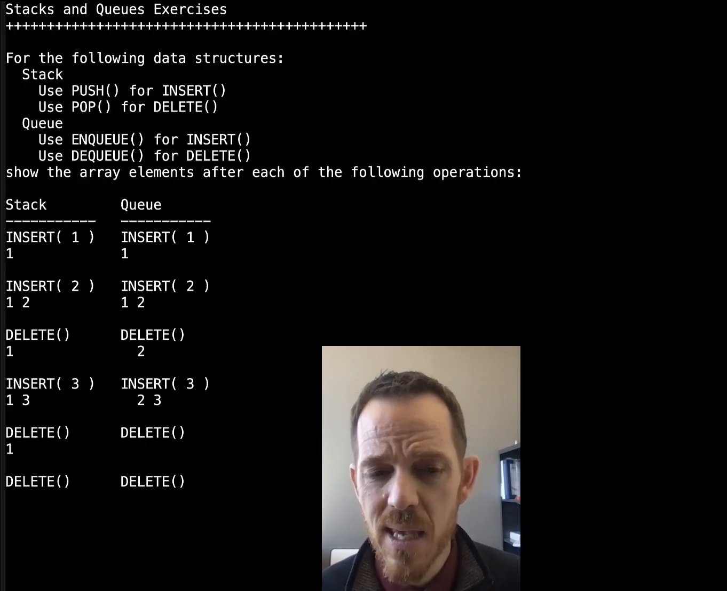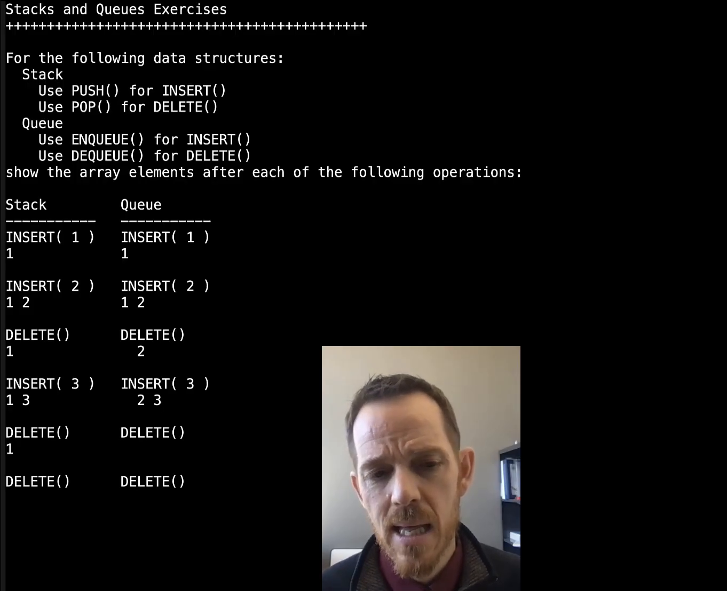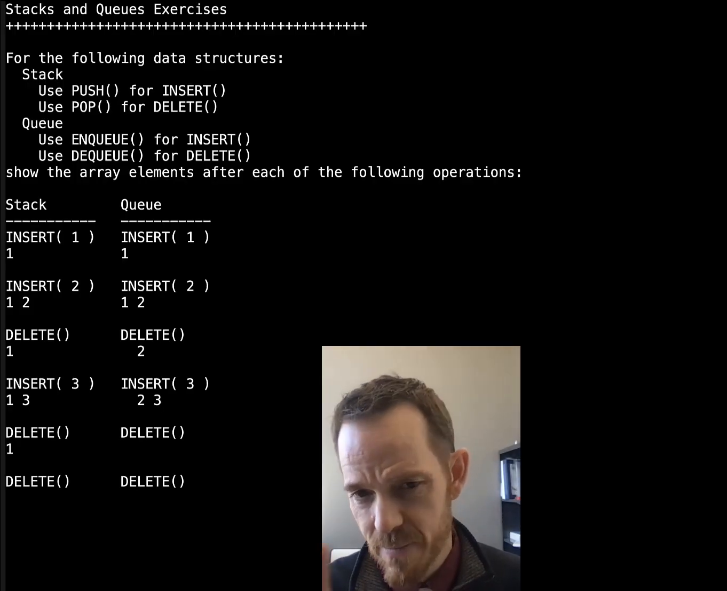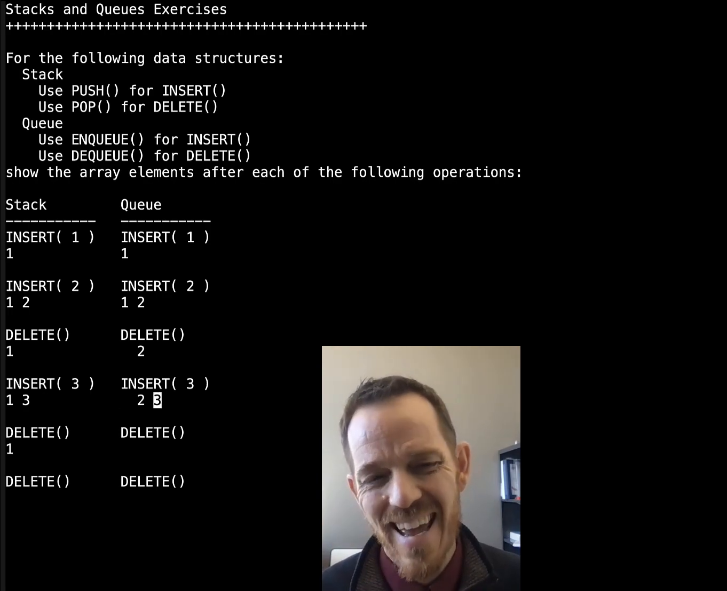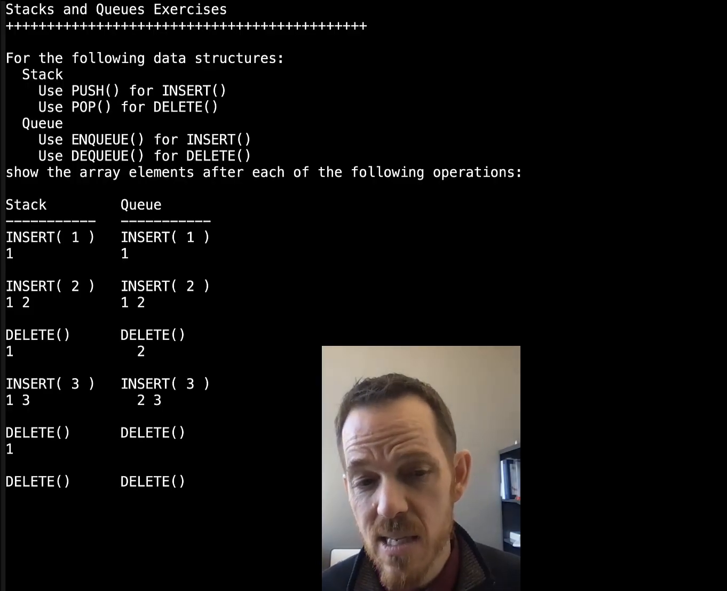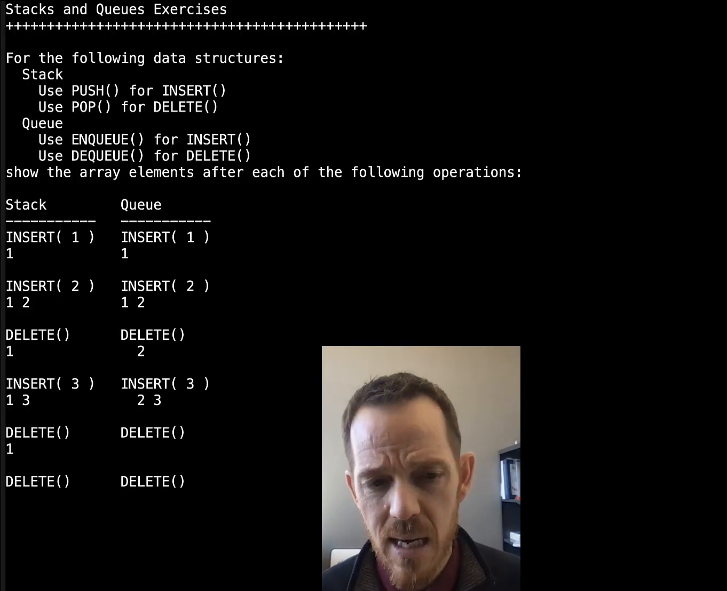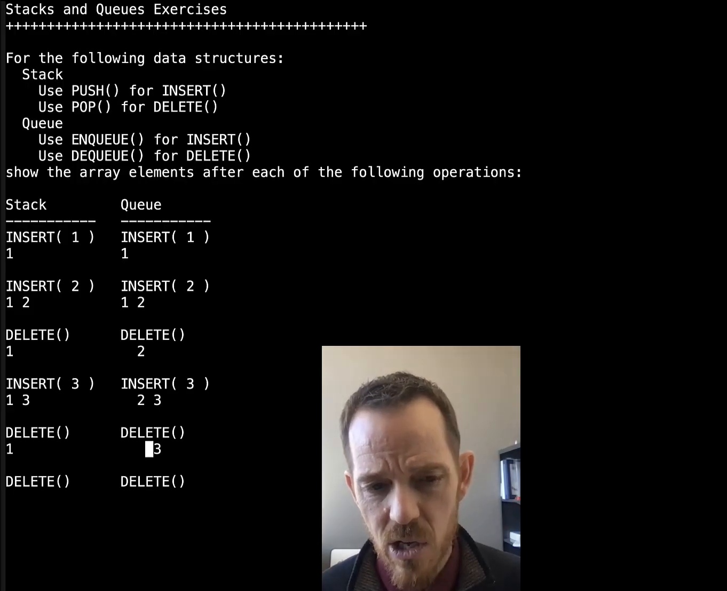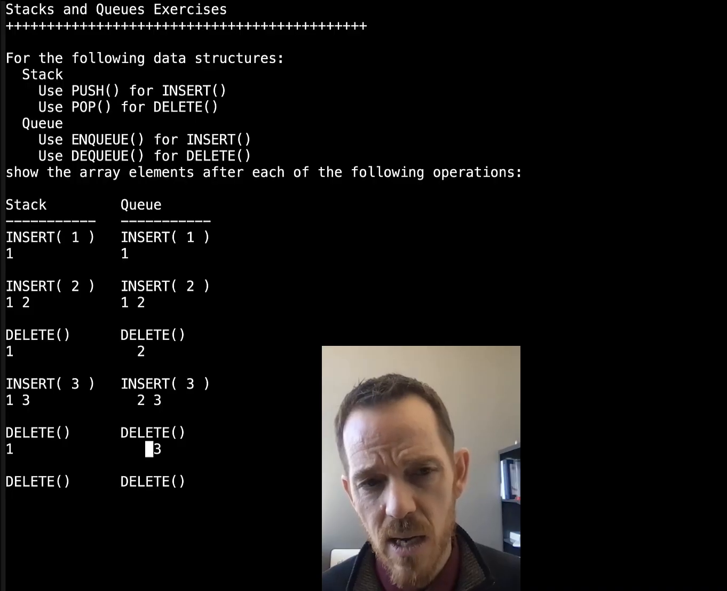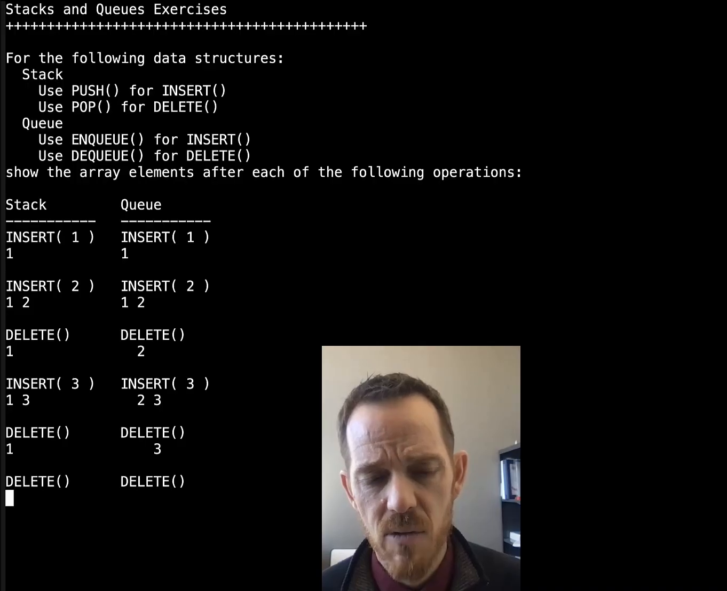Index 1 would be the beginning of the queue, and index 3 would be, I'm sorry, I'm mixing up. Index 0 is empty. Index 1 has the value 2. Index 2 has the value 3. So this is the back of the queue. This is the beginning of the queue. If we called delete, we're going to remove the first item in the queue. So if we execute a dequeue command, then we've deleted everything.